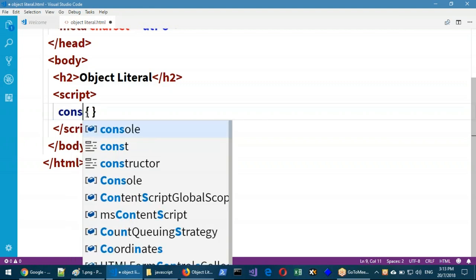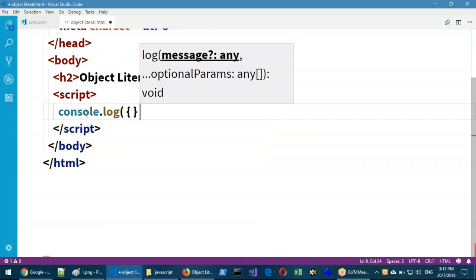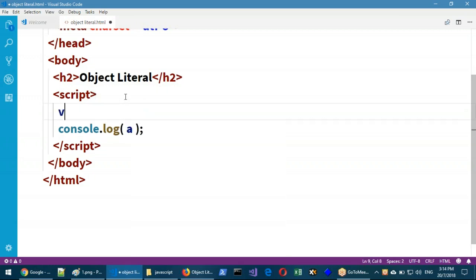So what will you do? You can print the object directly by using console.log. Console.log can understand not only variables but also arrays and objects. Whatever you give, it will be printed, maybe a variable, maybe an array, maybe an object. Suppose you give a variable, a equal to 10. It will print 10.